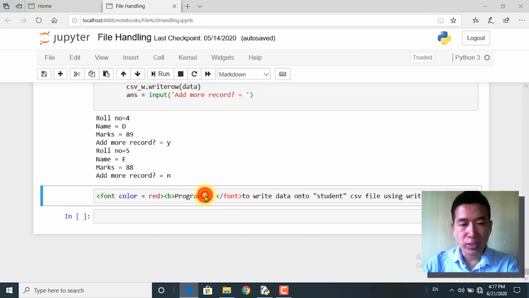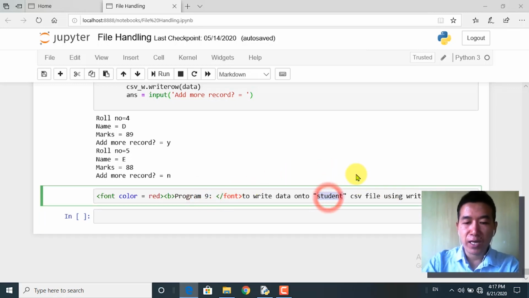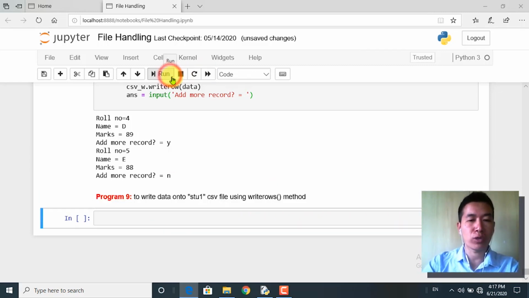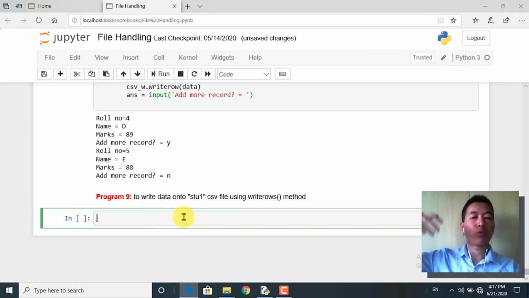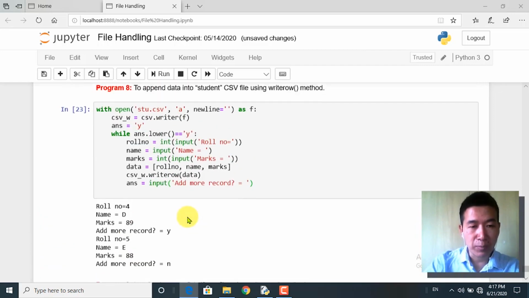So this time I'll be using a file by the name of stu1. I'll be using writerows. That should be a cakewalk, since this is the last program. Hopefully you must have understood all the earlier programs. So program 9 should be simple.